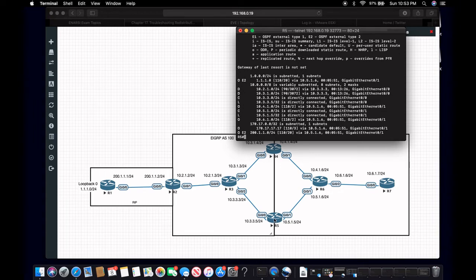From router 5, if I were to traceroute to router 1, it's going to go router 6, router 4, router 3, router 2, router 1. I don't want that to happen. I want it to go to router 3 as the next hop. So what I'm going to do is use a route map to make this happen.